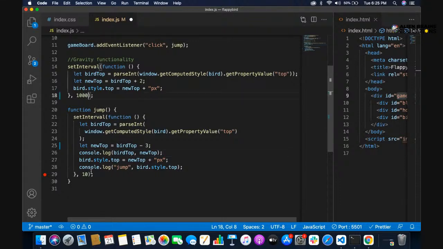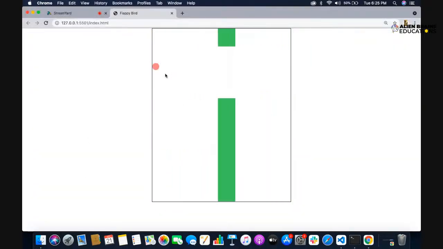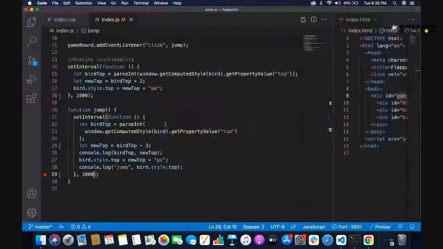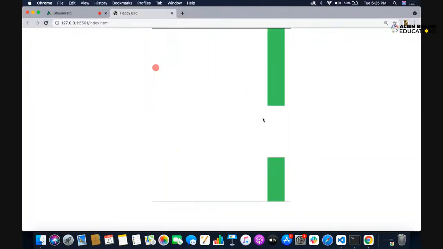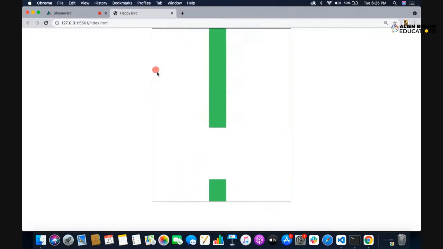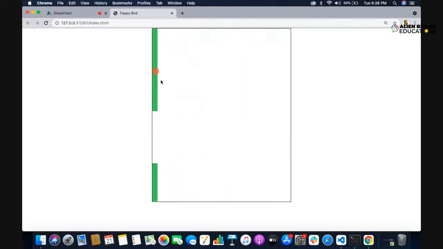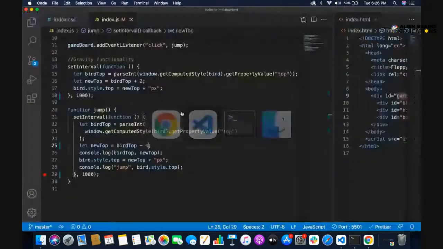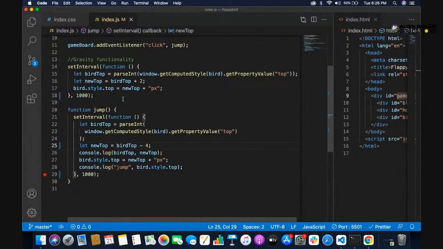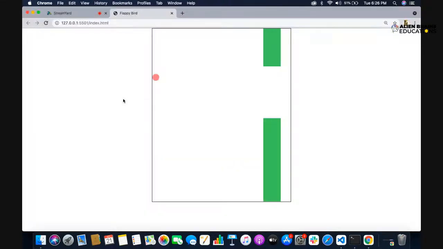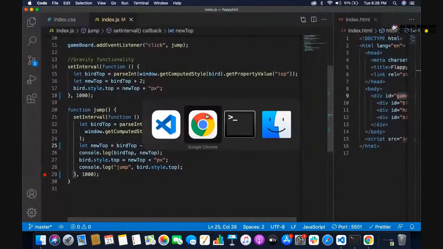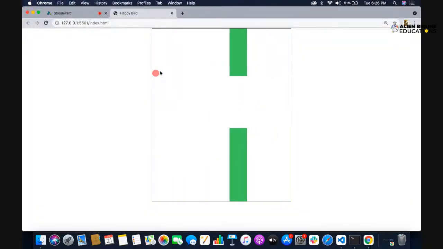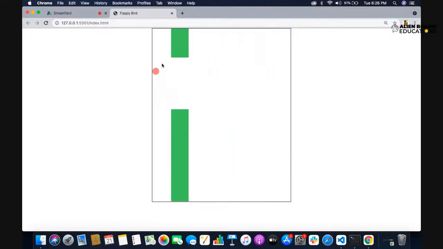If I make it 1000 milliseconds, we will be able to see it more clearly. Let me make this 5 again, or 4. So the gravity is working. See, it is decreasing by 4, and increasing by 2 after every 1 second. Earlier I was doing it in intervals of 10 milliseconds, so it was working easily. Now when I click on it again, after every 1000 milliseconds, after every 1 second, it will decrease by 4. So it will slowly move up. It is slowly moving up every time.